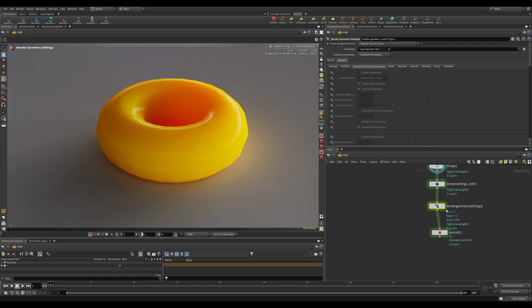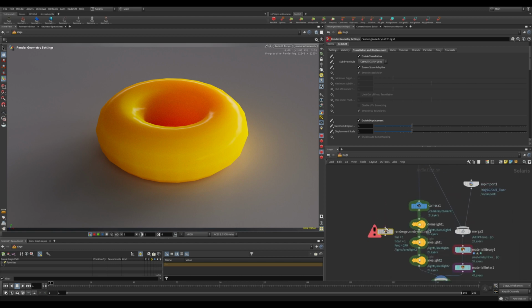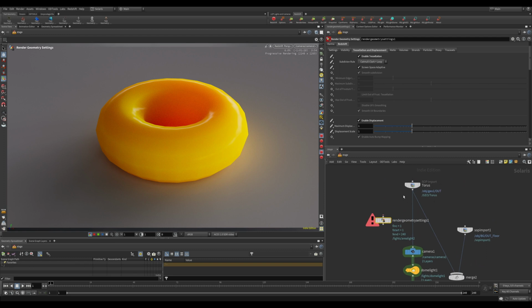So to activate or basically to override the sub-level information with the new Solaris information, I have to go to this little circle and I have to set or create every setting that I need to change and to have access to. Enable tessellation and enable displacement. So now everything is set up correctly, but you still do not see the displacement. The thing is that this node here has to be placed after the sub import.